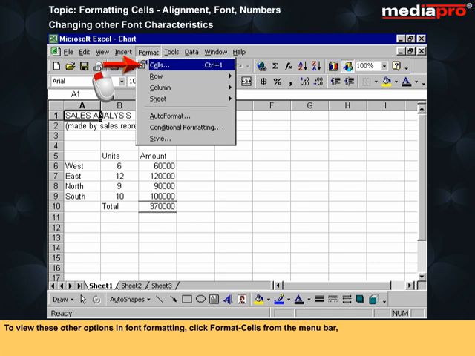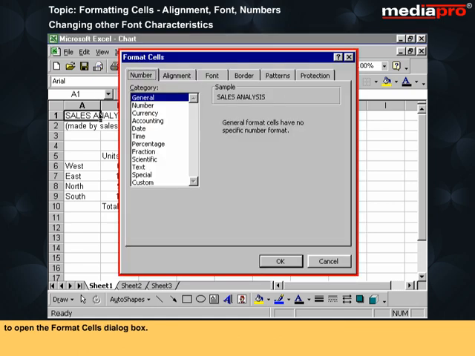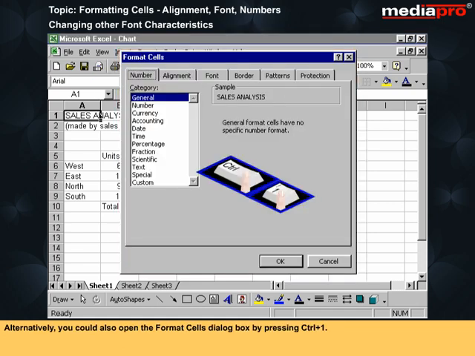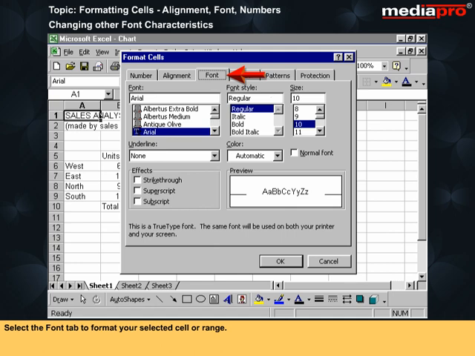You can apply other attributes to a selected cell or range other than bold, italic, and underline. To view these other options in font formatting, click Format Cells from the menu bar to open the Format Cells dialog box. Alternatively, you could also open the Format Cells dialog box by pressing Ctrl and 1. Select the Font tab to format your selected cell or range.